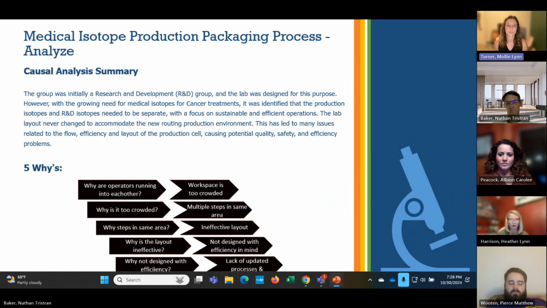So essentially what this boiled down to was the fact that the lab was originally set up for R&D work, but then with the growing need for medical isotopes for cancer treatments, it was identified that production isotopes and R&D isotopes needed to go into separate labs. So this one itself was, again, designed for an R&D lab, but now it's a production lab, so the layout of it just wasn't efficient for what it's being used for.